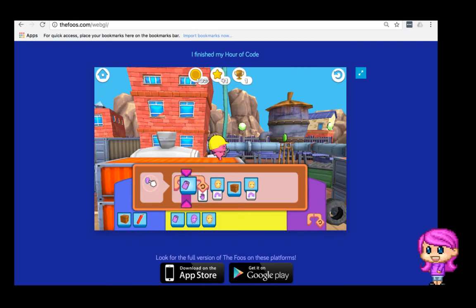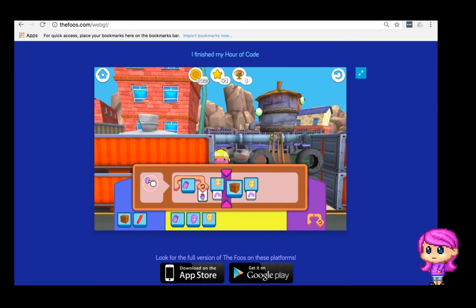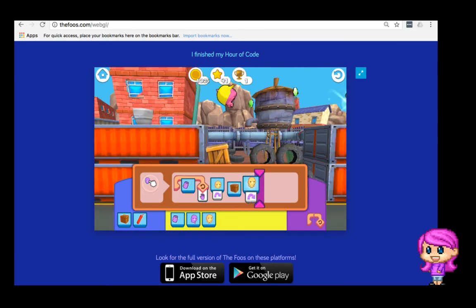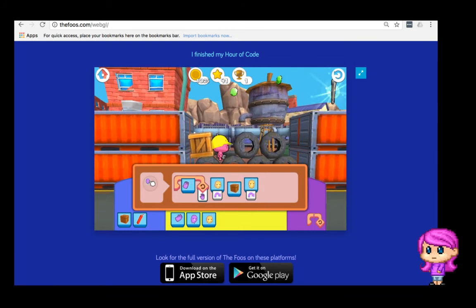So I can't see what's going on there because my programming screen is in the way, but that did not work out as planned. Okay, so I probably should have walked first before I jumped, and maybe even walked again.